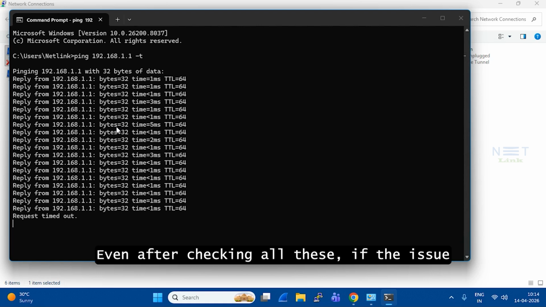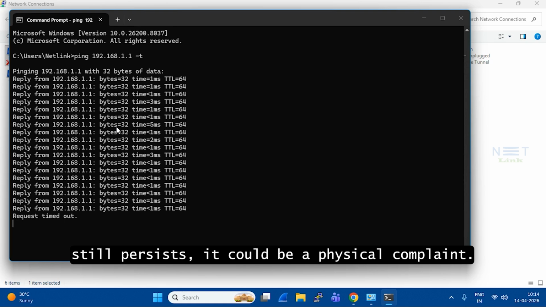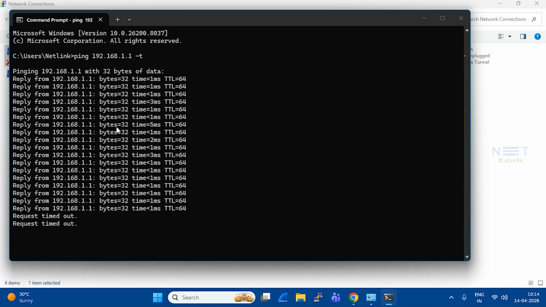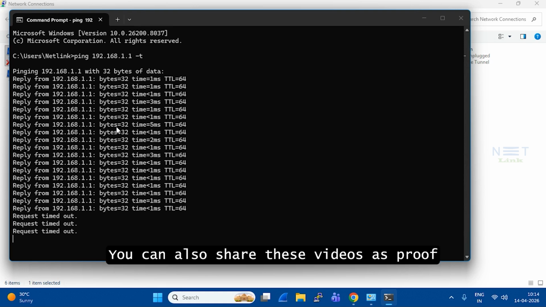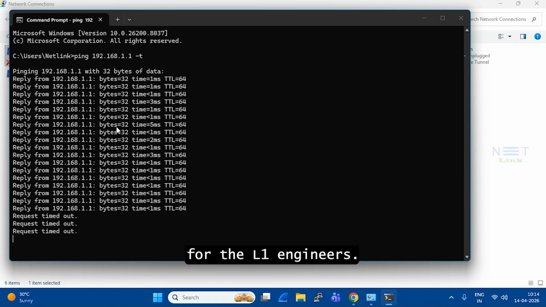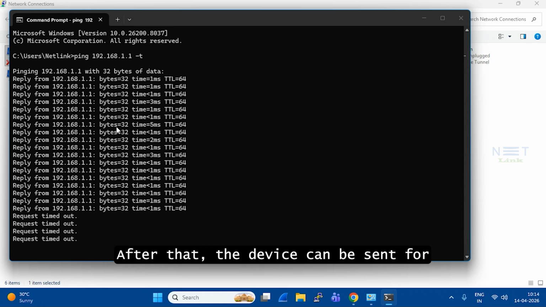Even after checking all these, if the issue still persists, it could be a physical complaint. In that case, contact technical support and register a ticket. You can also share these videos as proof for the L1 engineers. After that, the device can be sent for service and the issue can be resolved.